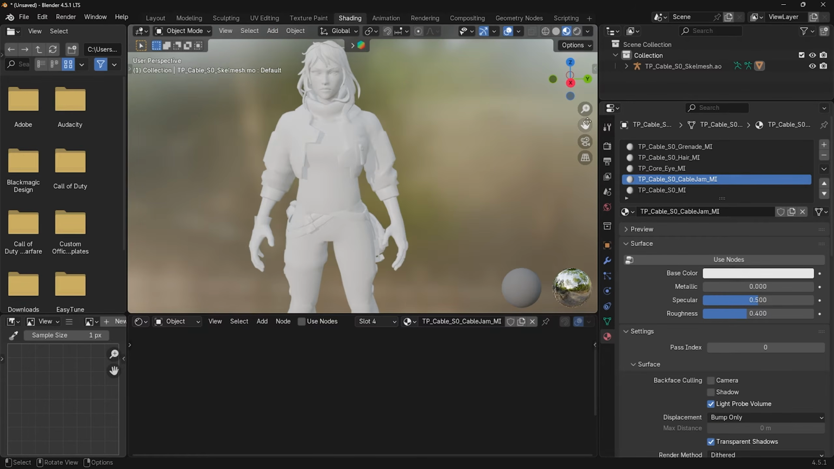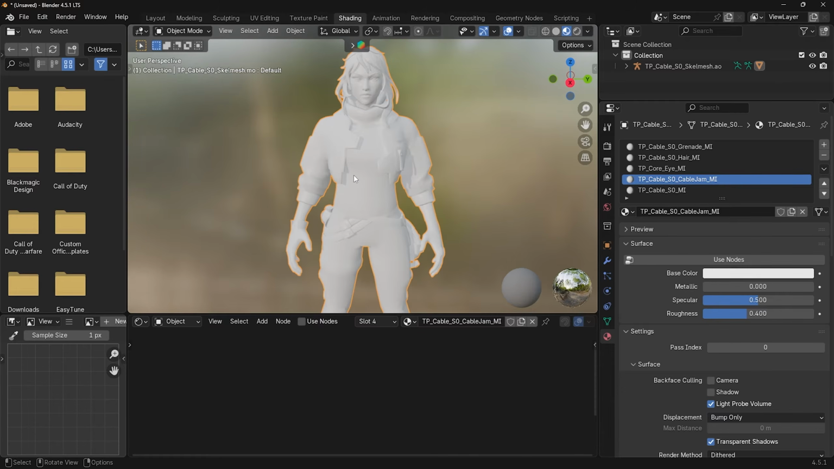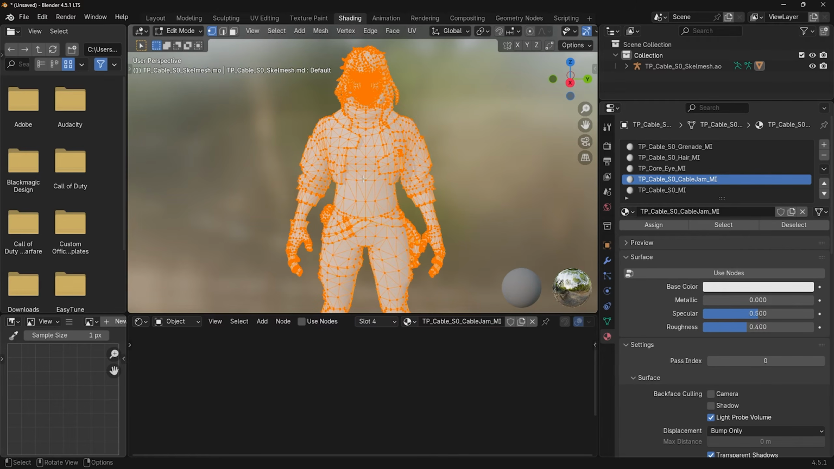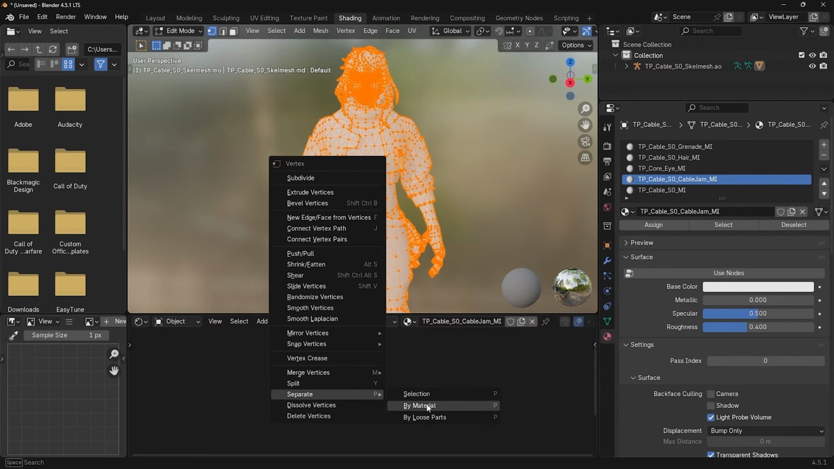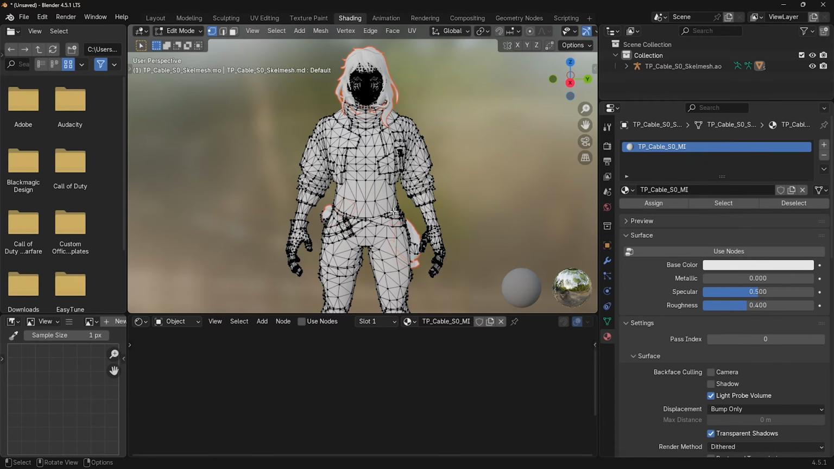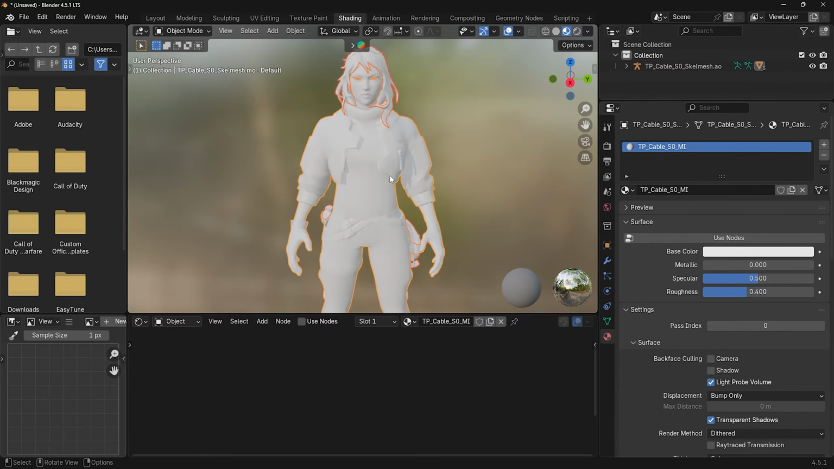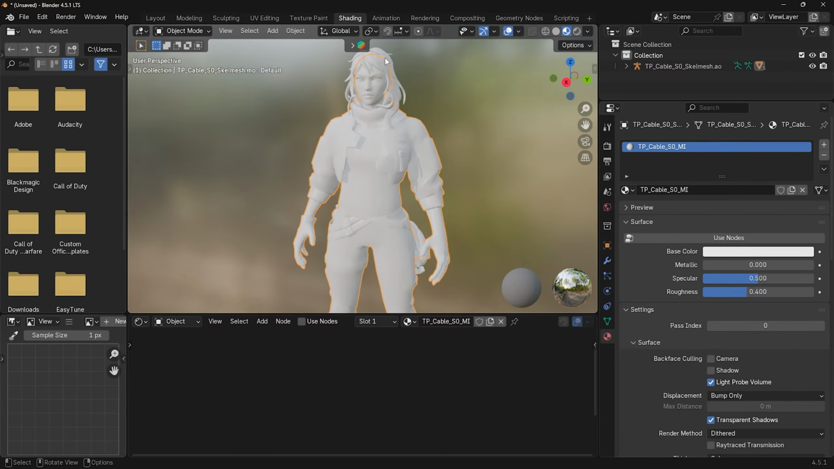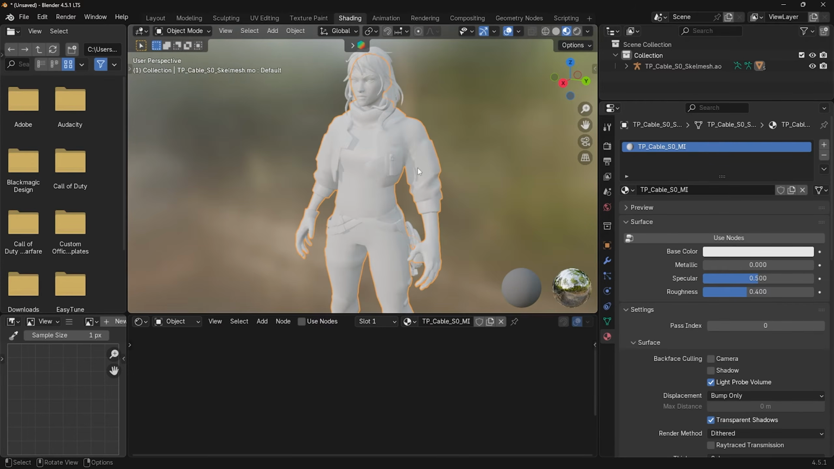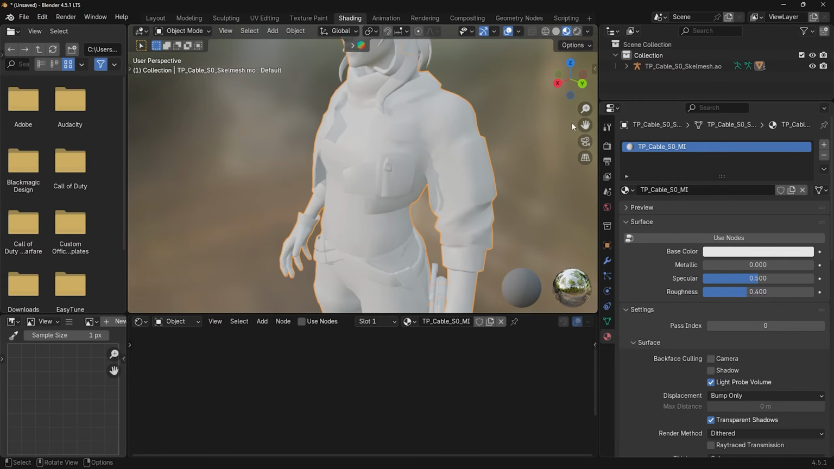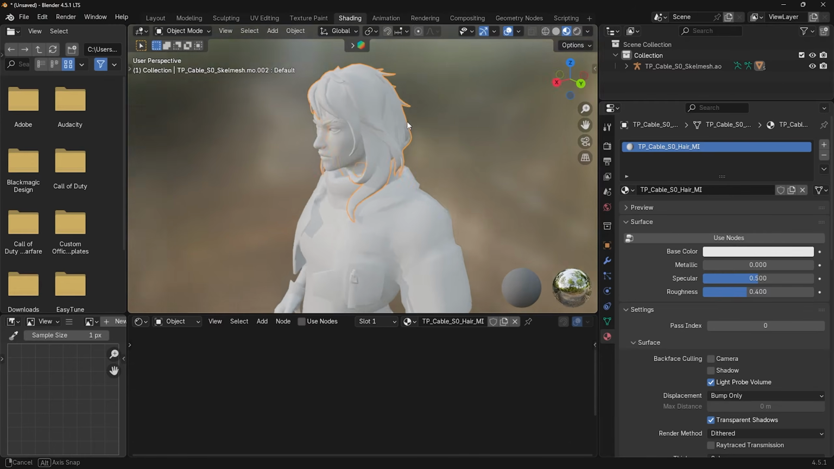Okay, so for doing that, just select your model, press the Tab button, you will go to the Edit mode, right click here, Separate, and then click on this By Material. So now our model has been separated by material. Just press the Tab button again to go to Object mode, and now we can select different materials of this 3D model. You can see right now this one is the body material, and if I click on the hair, you can see now the hair has been selected.